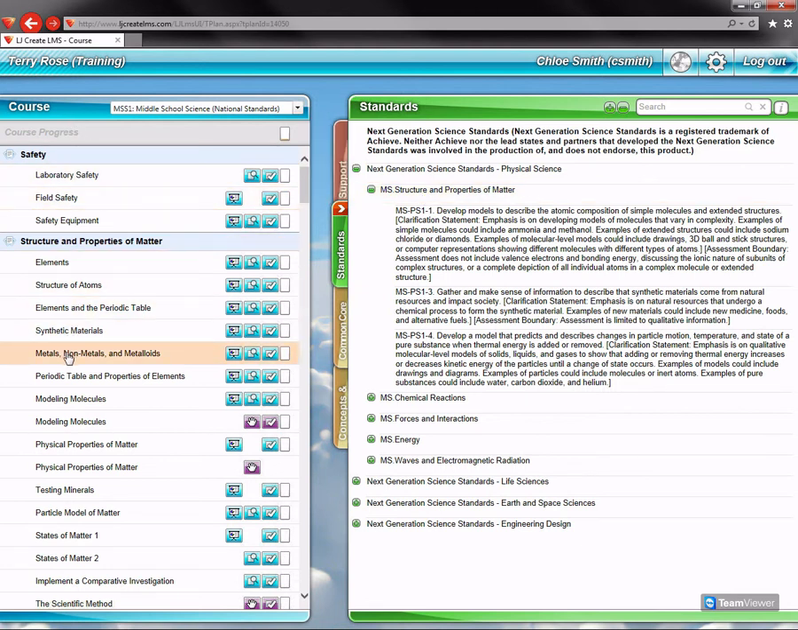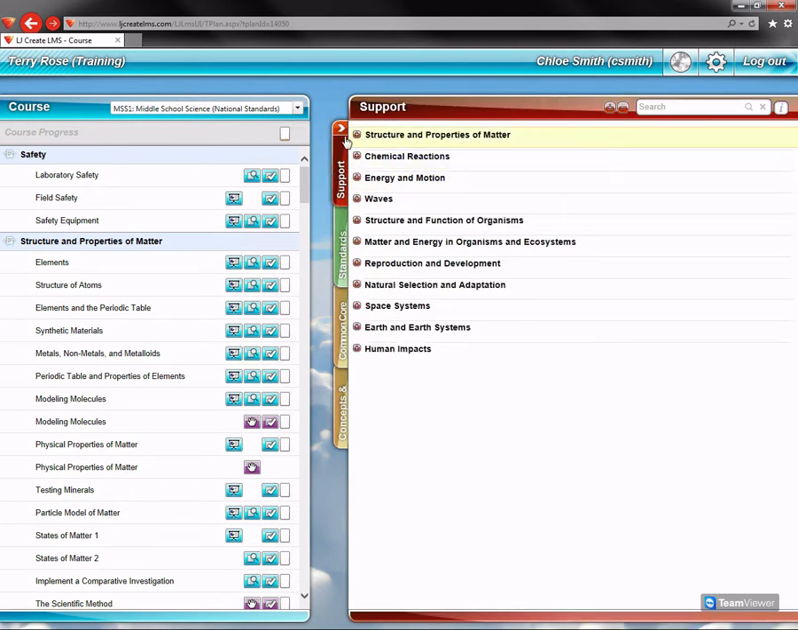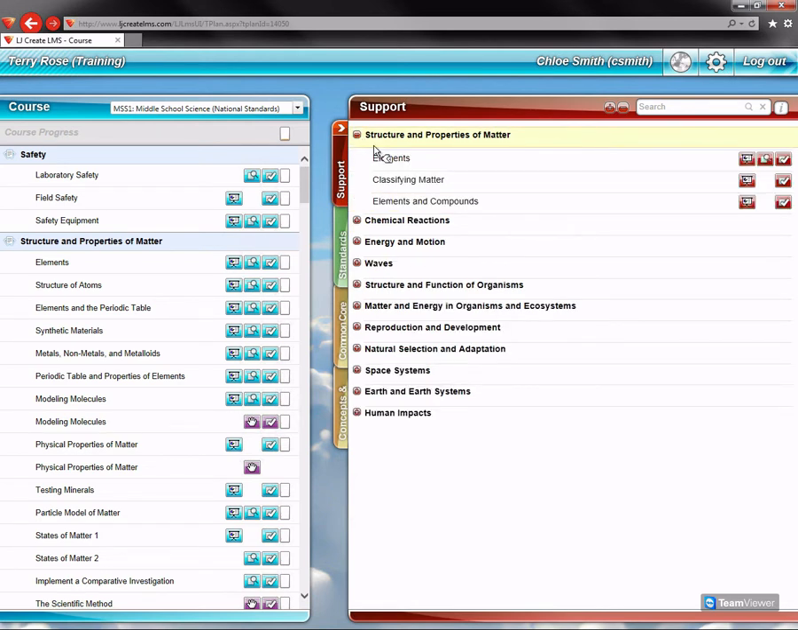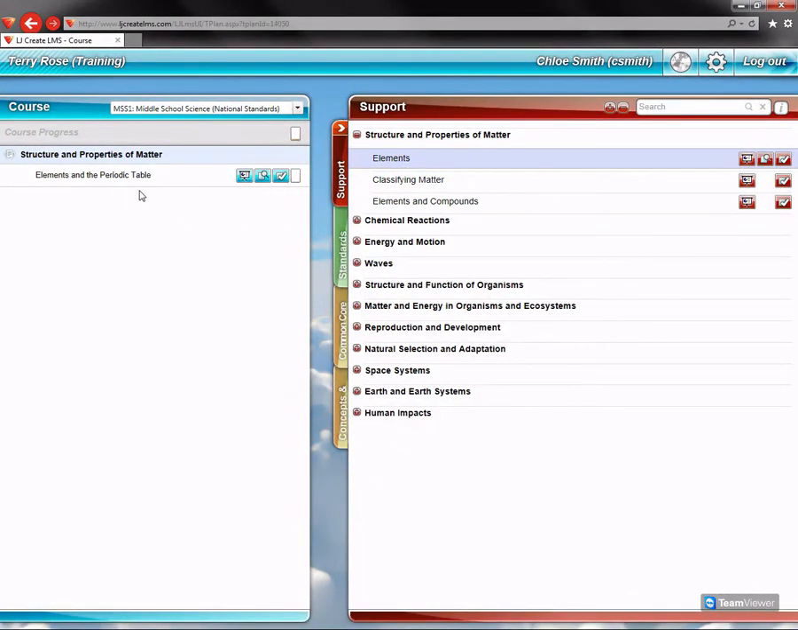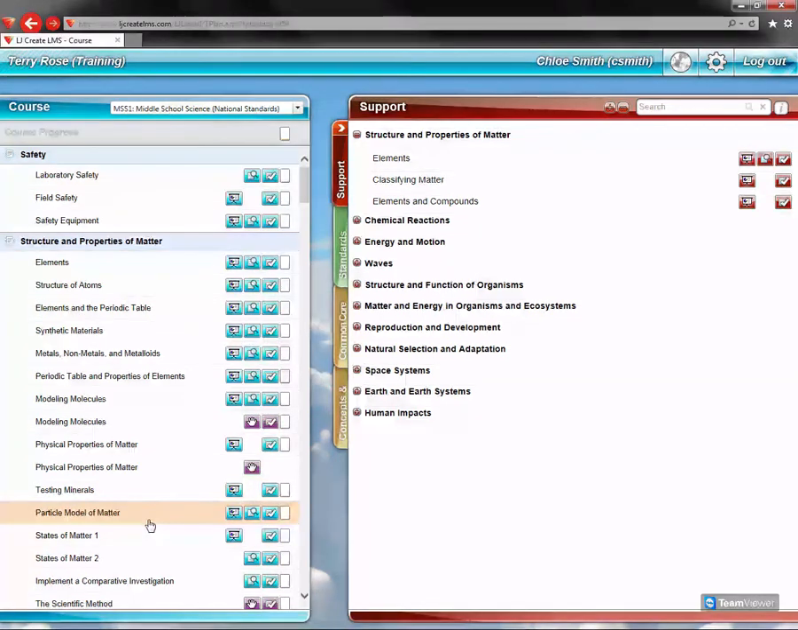As well as the standards, I can also show support material that's available for the lessons. Not all of the lessons will have support material available, but if I click on a particular area, elements for instance, it immediately filters the left hand side to show me the lesson talking about elements of the periodic table. If I click again, it removes that filtering and I see all of my lessons in the course.